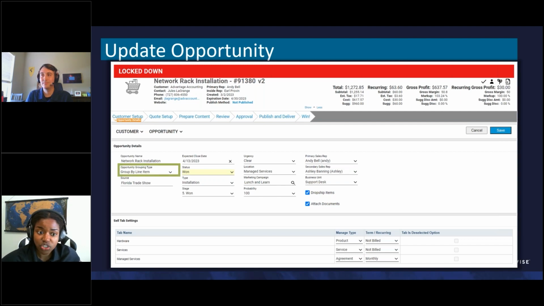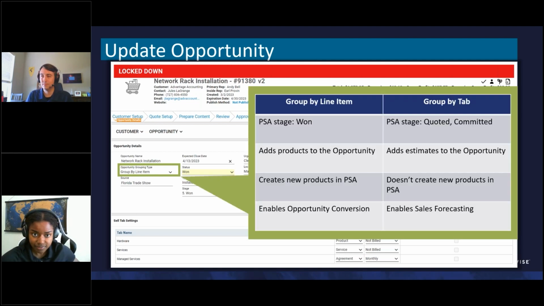But I do want to point out how to set either an estimate or products in that forecast pod. And we do this by setting the appropriate value in the opportunity grouping type field. So let's break this down. You have two key options here, and that's group by line item or group by tab. So use group by tab when the PSA opportunity stage is quoted, committed, or essentially before the customer has actually signed the quote. And then use group by line item when the actual PSA opportunity has been won.